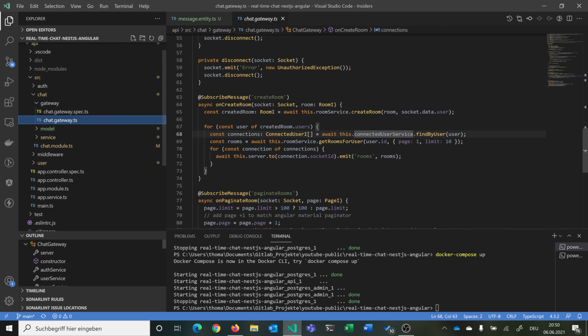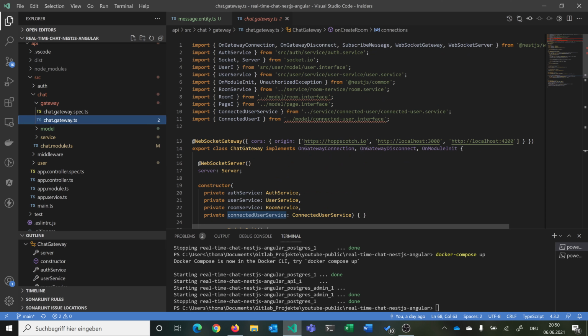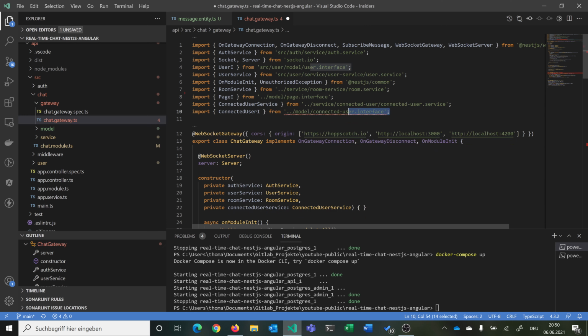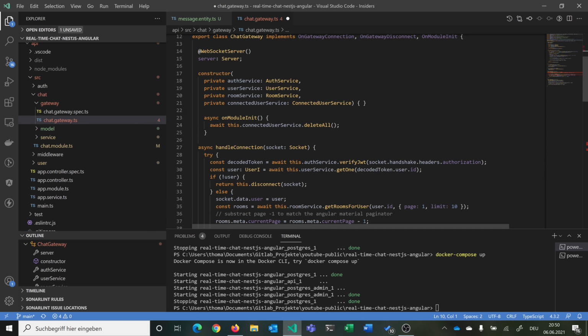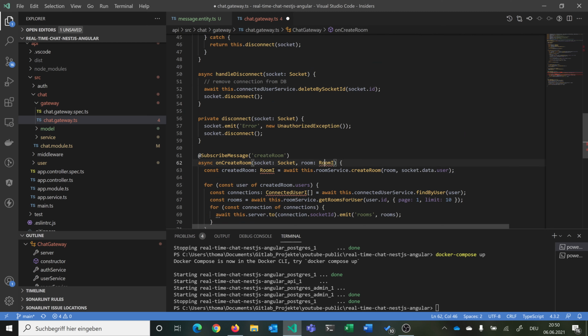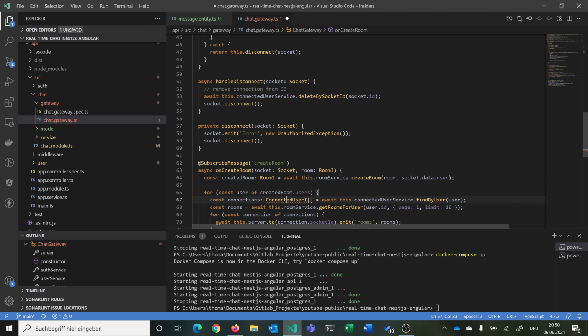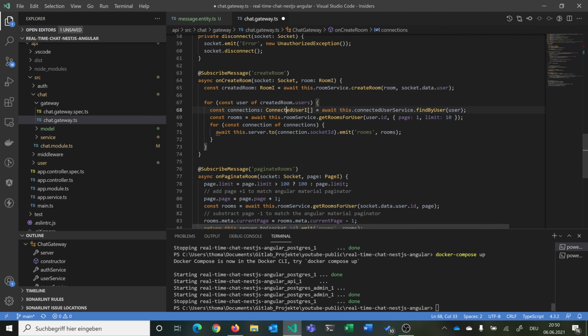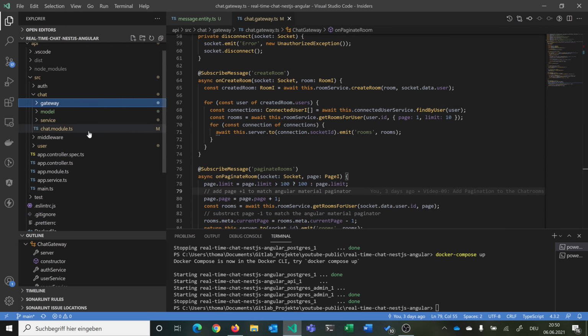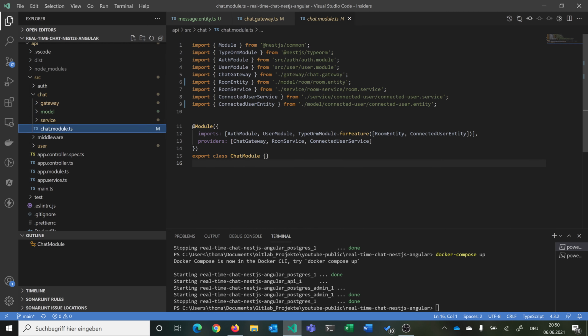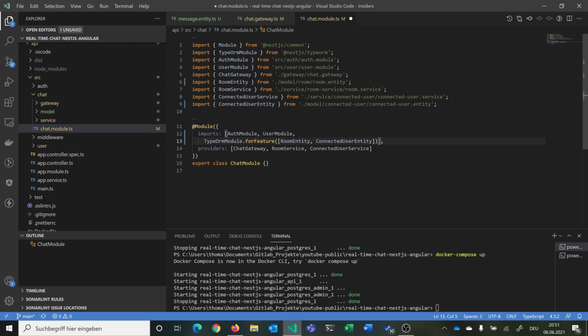And then we can have a look here in our chat gateway. You see here the room interface import is wrong and the connected interface also. So let's re-import it, and then save it. Let's have a quick look if we also have an issue here, but this seems good. And now we also have to add our entities to our TypeORM feature module.